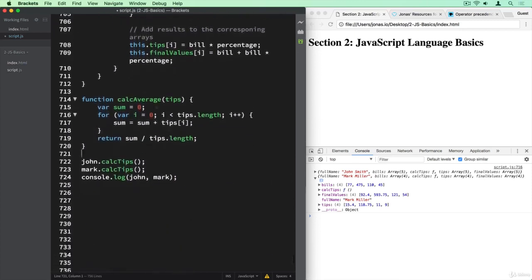So we have now our objects, we have our calcAverage function, and so now let's do all the calculations.